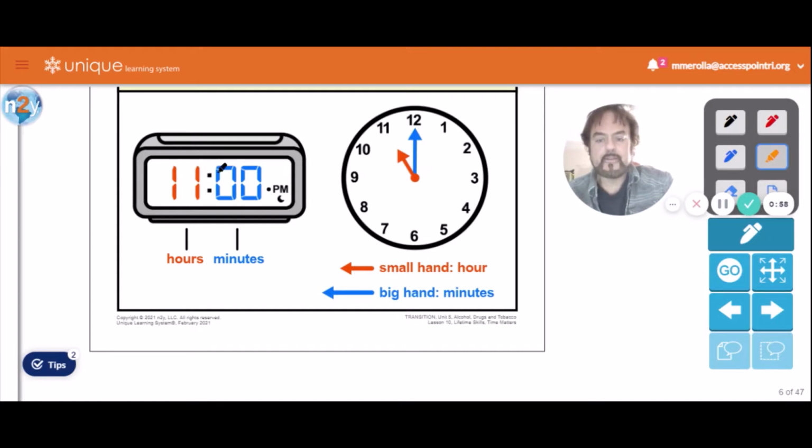There's the hours, and the minutes are separated by a colon, which is a punctuation mark that in this case is used to separate two sets of numbers. On the left side of the colon, you have the hours, and on the right side of the colon, you have the minutes. And a digital clock will also tell you whether it's PM or AM, PM being nighttime and AM being daytime.